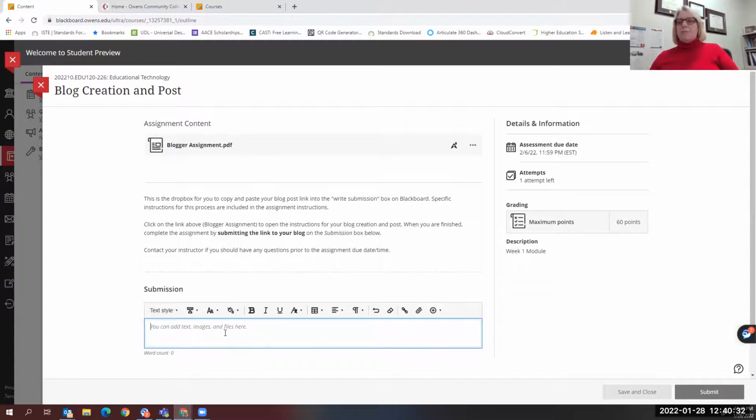In other cases, it might be your Google portfolio link. And you'll just simply paste in here. You can type. This is where you will submit your assignment link. Once you're done, you just go down to the bottom right and you submit.